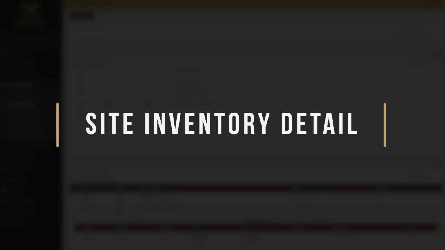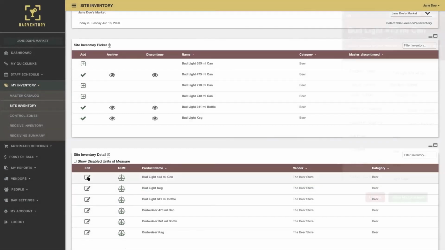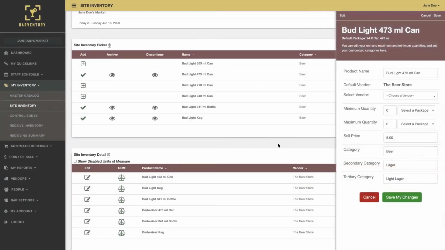Site inventory detail. The site inventory detail is where a number of settings are controlled. In the detail grid, you can set the default vendor for the product, your minimum and maximum par levels, as well as setting your default package size.